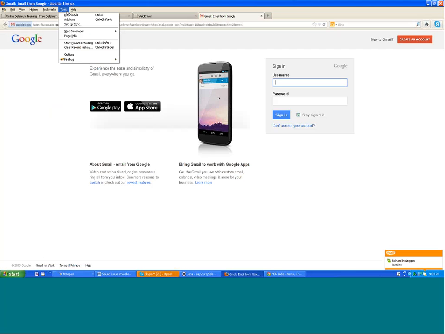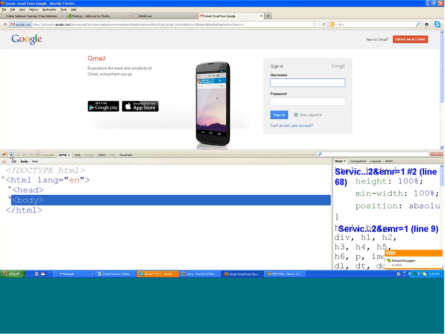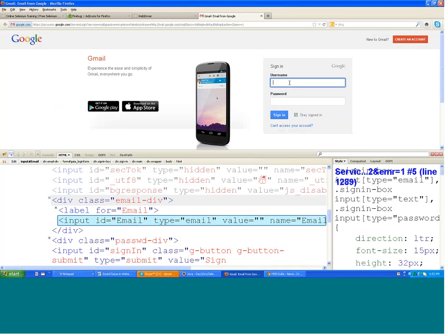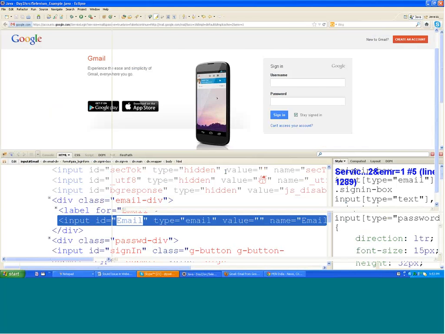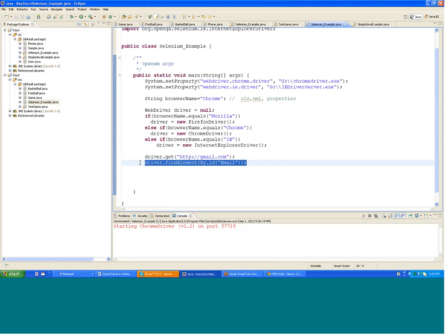If you look at the Gmail page in Firebug, this is the username field. Why am I taking the example of this very common page? Because the developers of this website are good. They have given IDs to everything. This is the input tag, and it has an ID, which is generally supposed to be unique. The ID of this field is email. So you can write driver.findElement by the ID email. This will find the input field on the page.